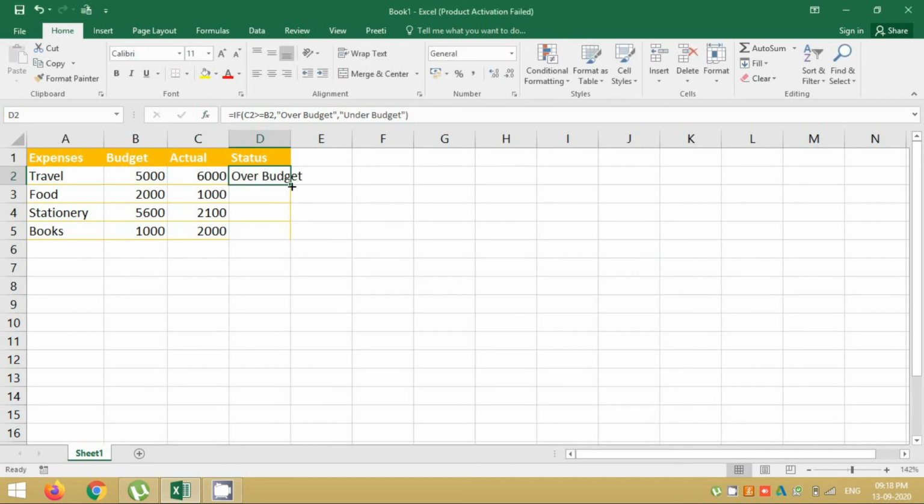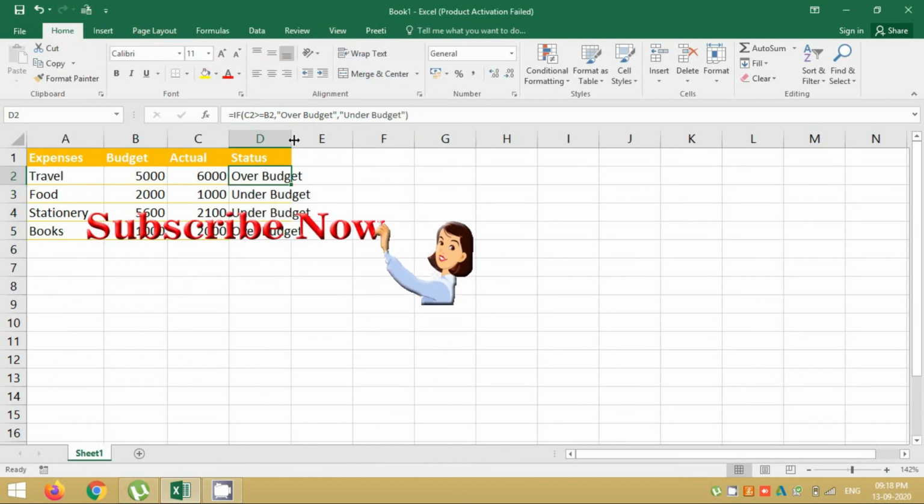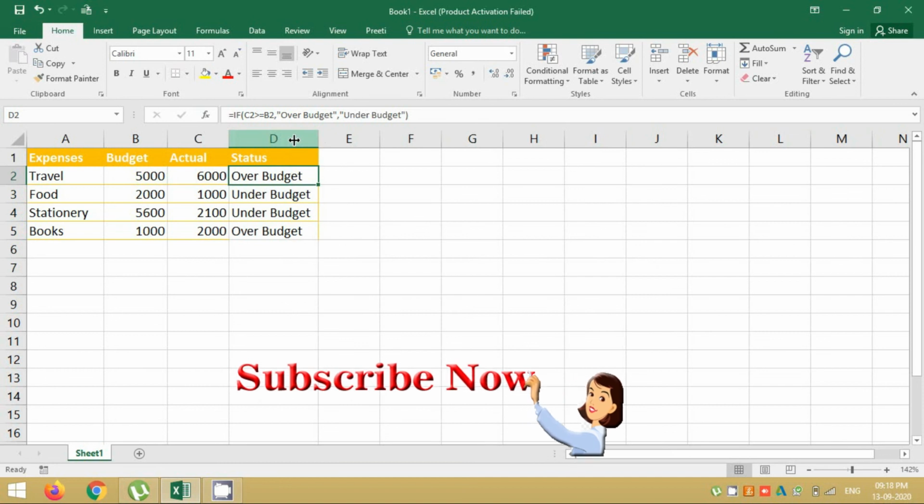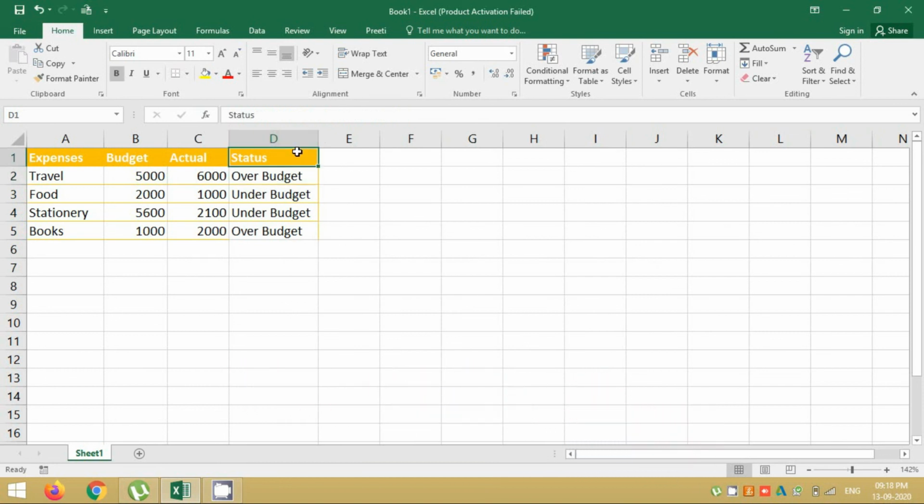So I'll just double click and drag it for the rest. You can just double click here to resize as per the content. So as I said, these two are the over budget scenarios wherein we had budgeted a value. We had budgeted 1,000 here, but we ended up spending 2,000, hence it's an over budget scenario. And the remaining two are under budget. So this is how we write a simple if function in Excel.